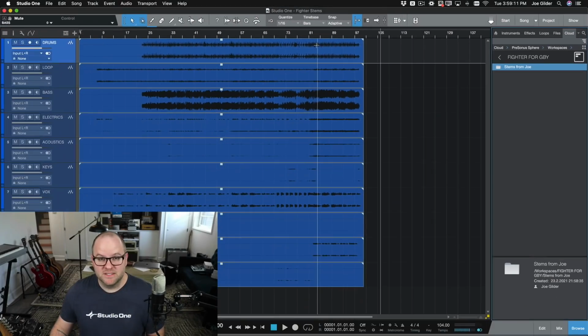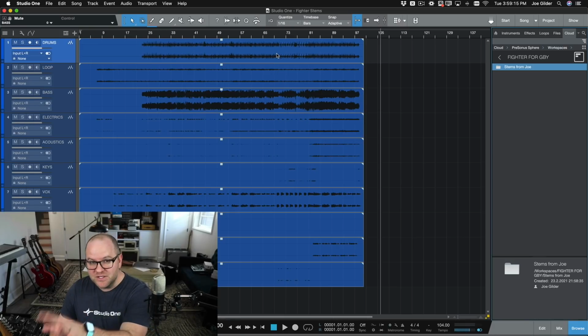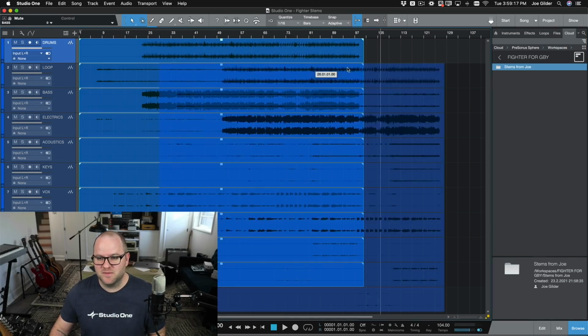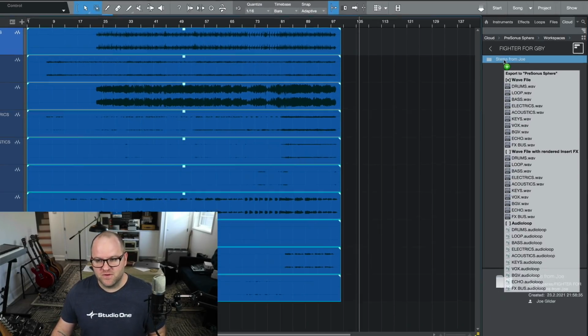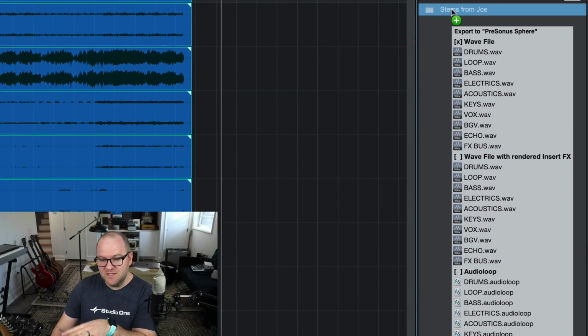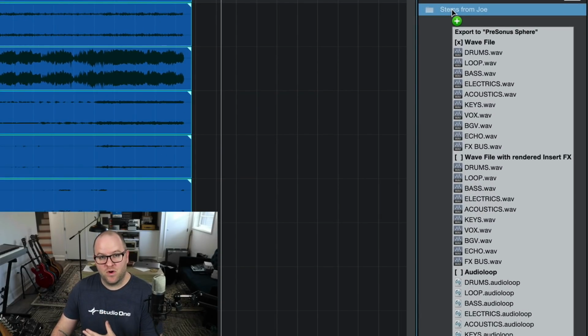Now check this out. I haven't left Studio One. I'm about to send these tracks into my workspace. All I do is select them all and drag them onto the folder. Now, before I let go with the mouse, you'll see we have some options. We can drag them in as raw WAV files.